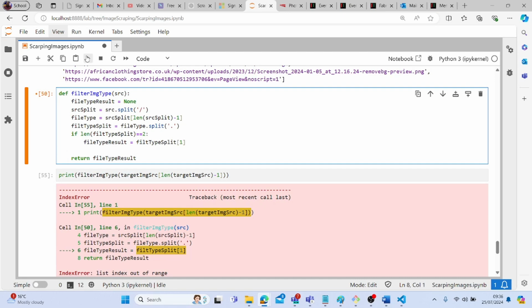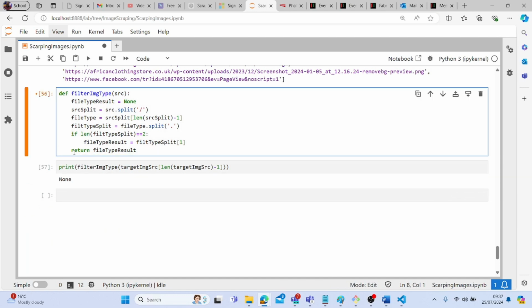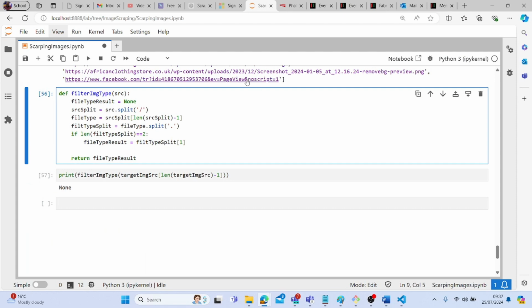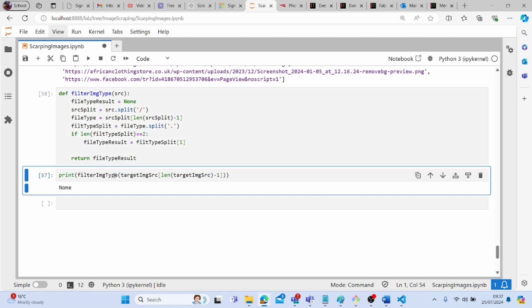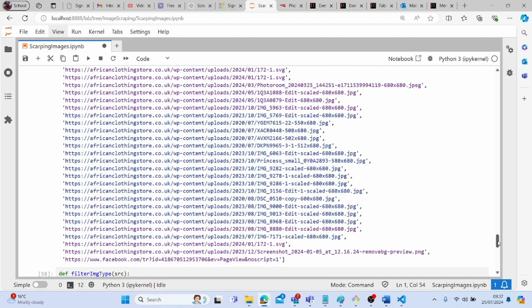So we're actually doing this, and this will be none. That's what I want to be sure of getting. So this captures this kind of link which doesn't have the last period, so we will return none in this case. So this function helps us to capture the file type of the images, and we can now filter from this by saying we only want the file type that is JPEG or JPG.